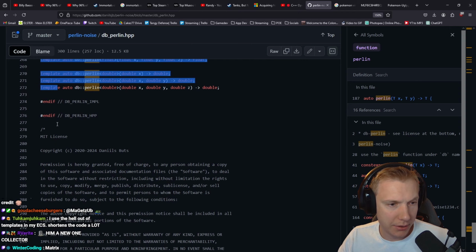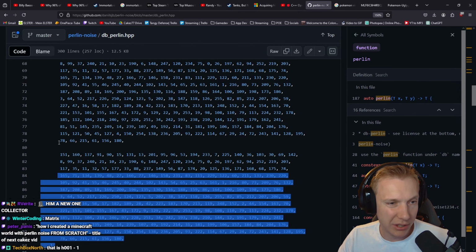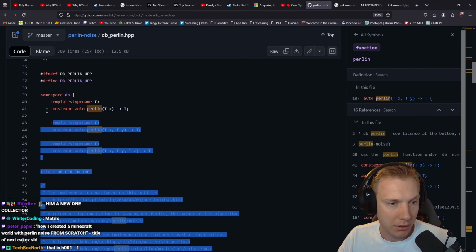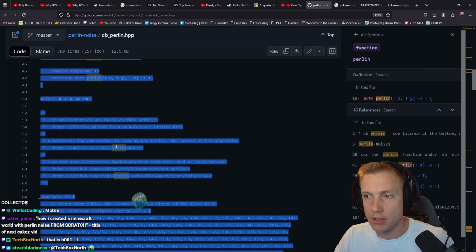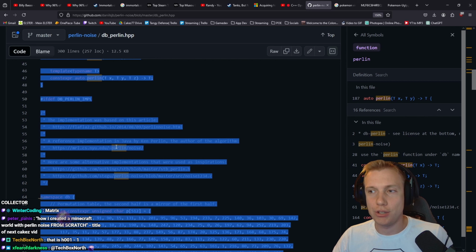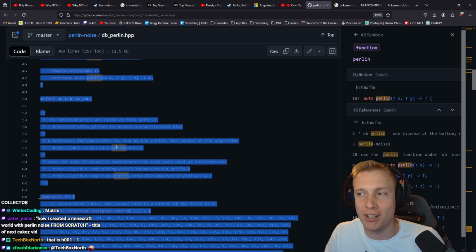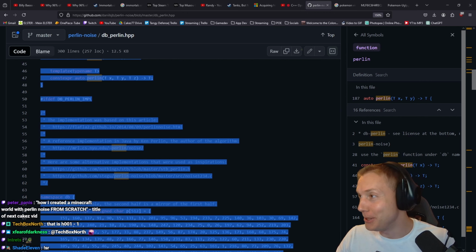Template auto. I don't know if we need this below, but I'm just gonna yoink this entire code here and try to convert that to J, without the namespace stuff. How I created a Minecraft world with Perlin noise from scratch. Title of the next video. True. That's how it's gonna be, bro.